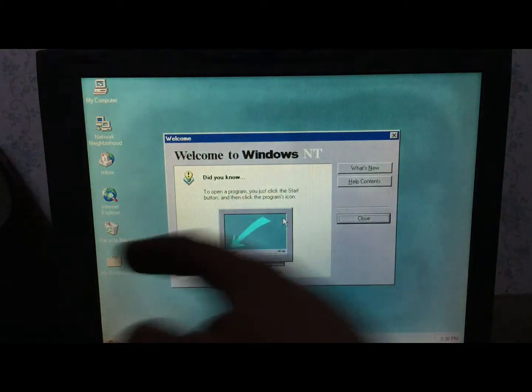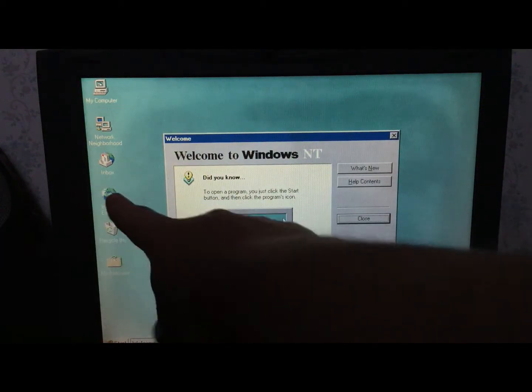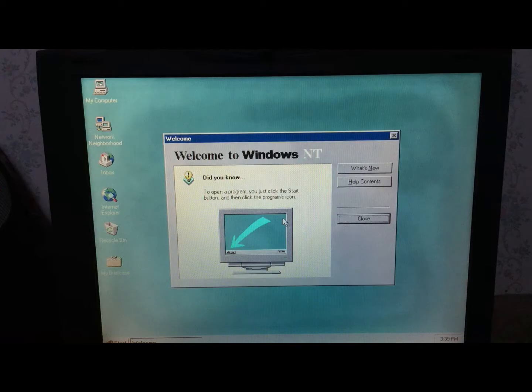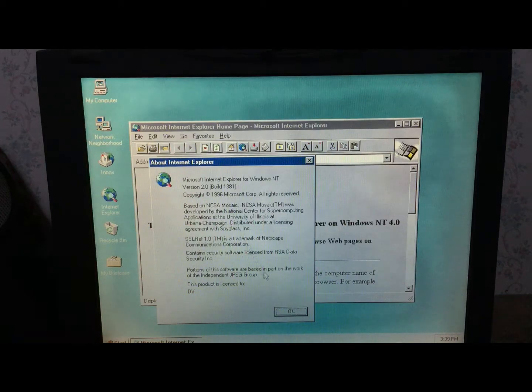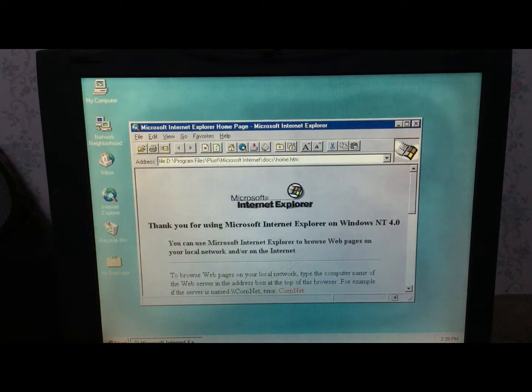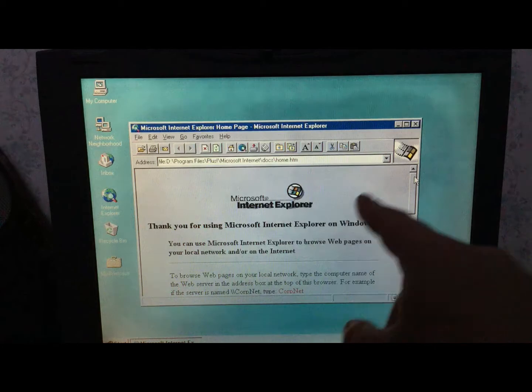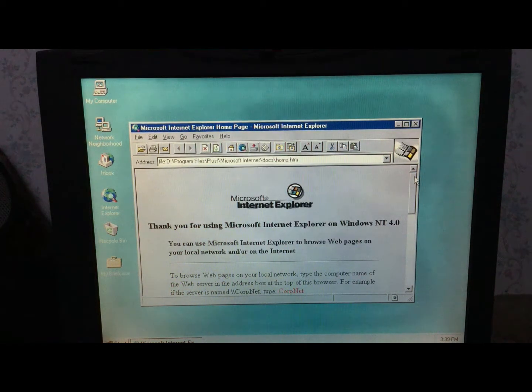There's no startup song. There's no background. What happened to the background? Internet Explorer. It's got the internet. Oh yeah. What version of Internet Explorer is this running? Is this version 2? Thank you for using Internet Explorer. Yep, it's version 2.0. Internet Explorer 2. And oh, what happened to the Windows logo? It's only brown and yellow.